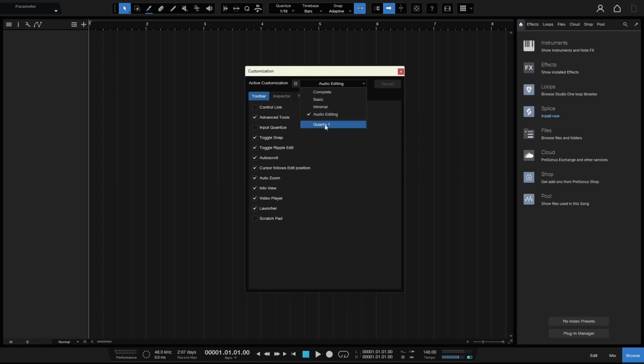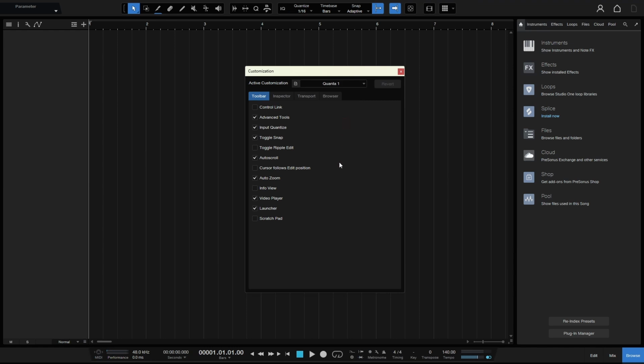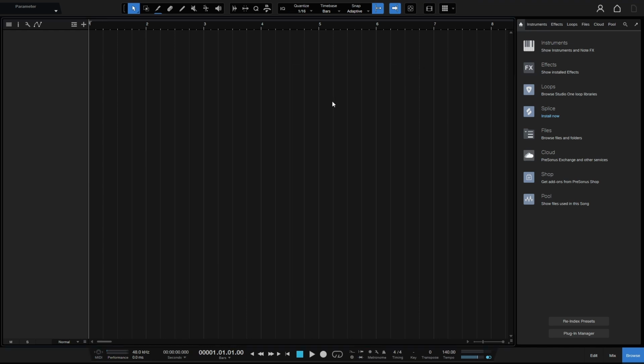As I've done here, I'll come back to my Quanta 1 preset. Okay, and so now I've got everything that I would like to use for when I'm working on my music. Now the next thing we're going to look at is track and event color customization.